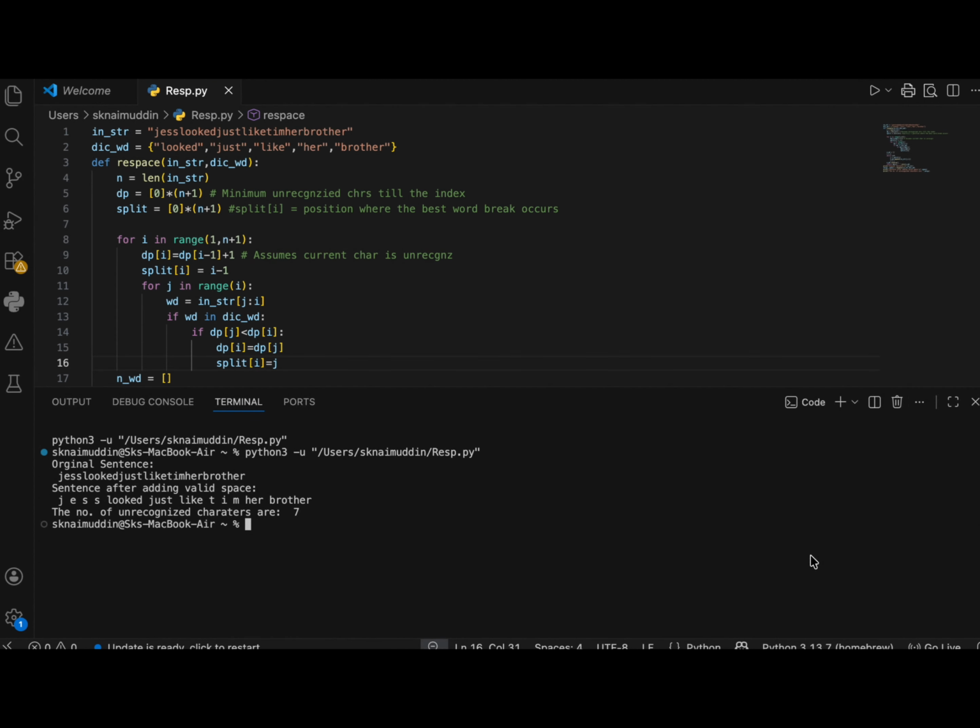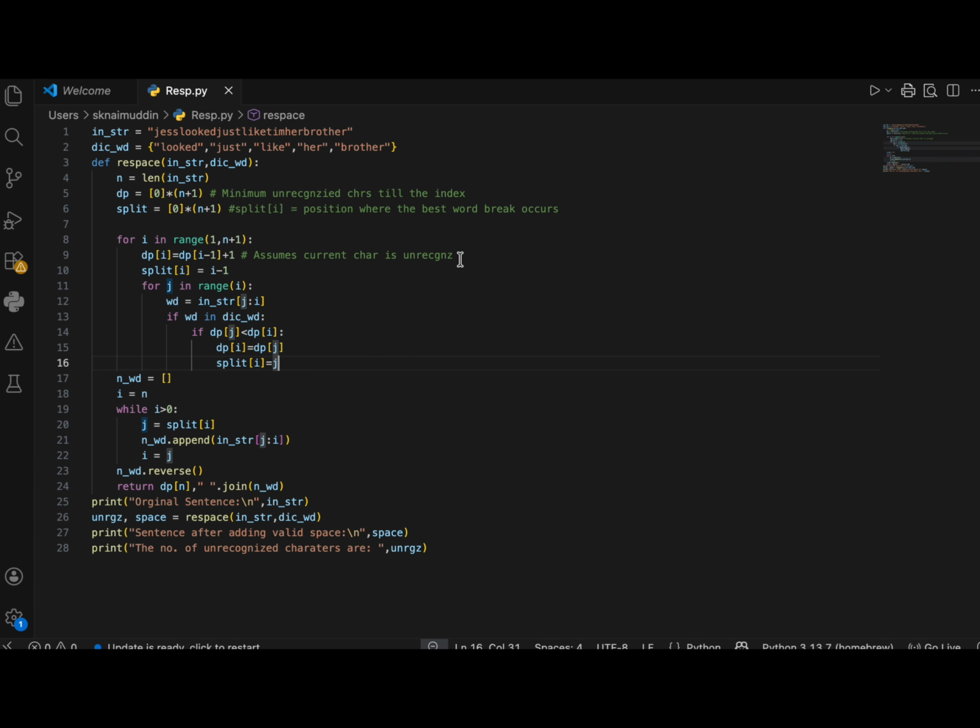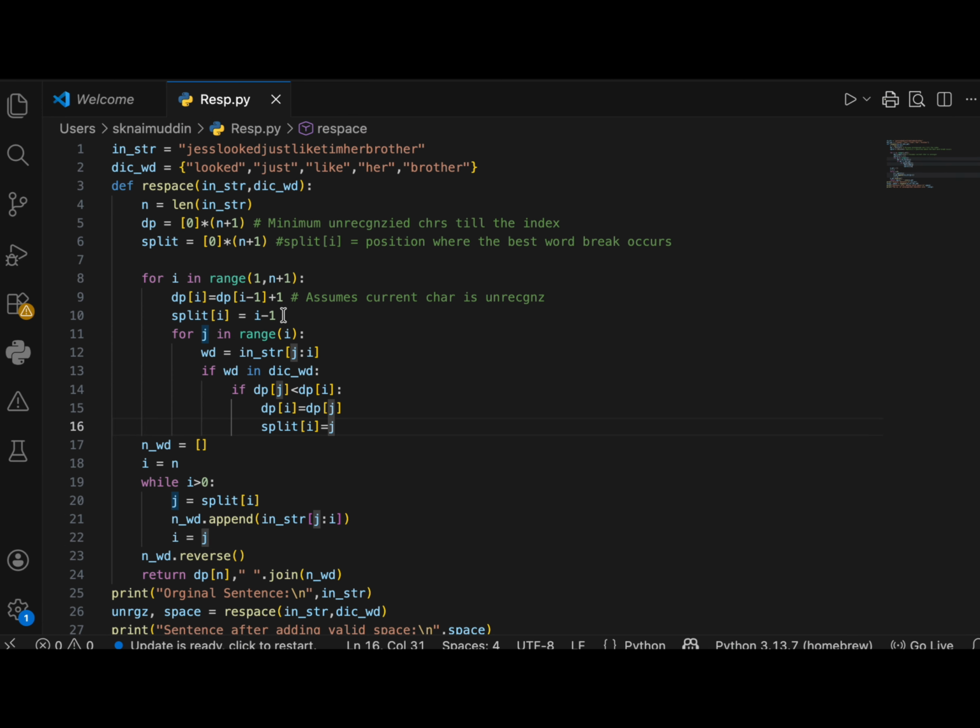Let's review where the concept of dynamic programming is used throughout this code. As we already mentioned, the first part is the memoization technique. From the code you can see it here: dp of index 0 into n plus 1. It stores the array result of previously solved subproblems, because dynamic programming is all about storing previous results and using them later to reduce recalculation. It minimizes the total number of unrecognized characters at the first index, and reuses it repeatedly.